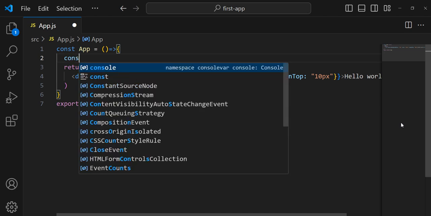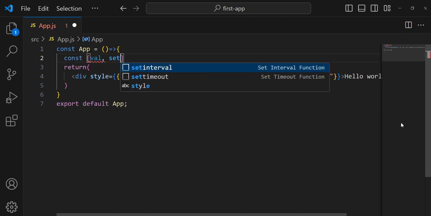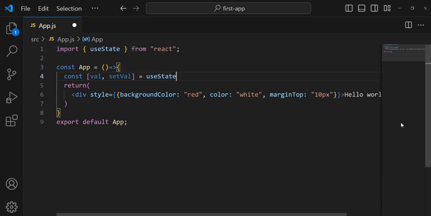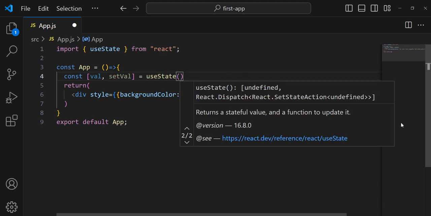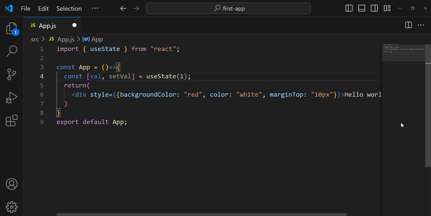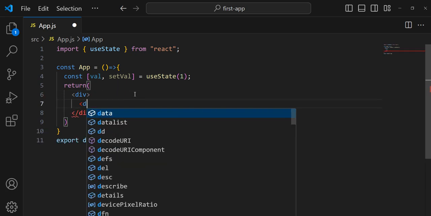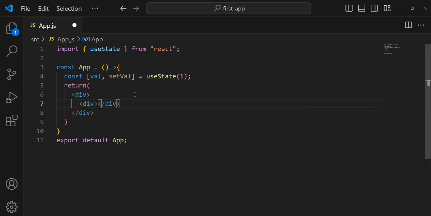So I'll get a state. I want to add two buttons. So what I'll do is that let's remove everything here for now. I can have a div. Welcome to my class.